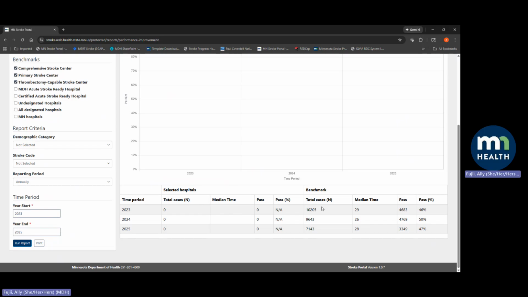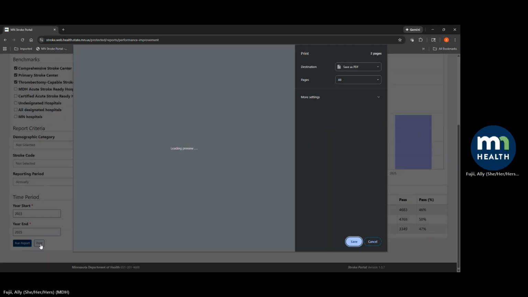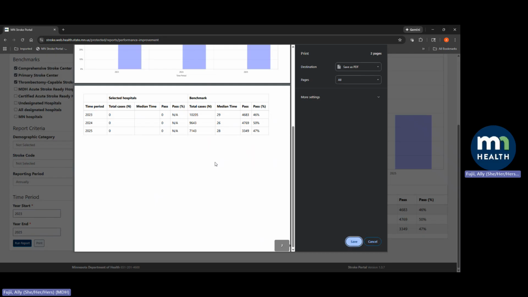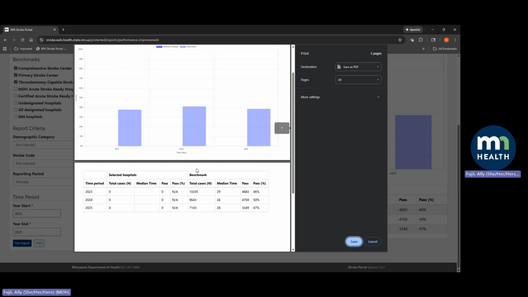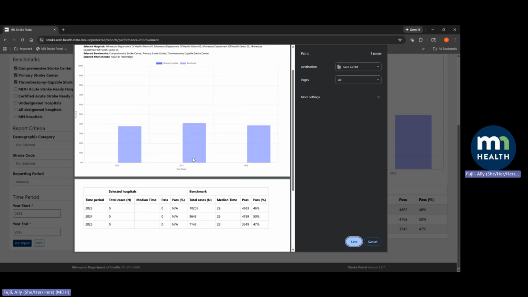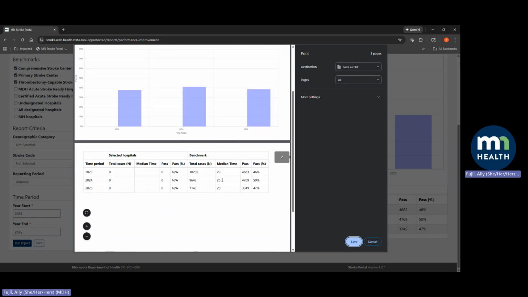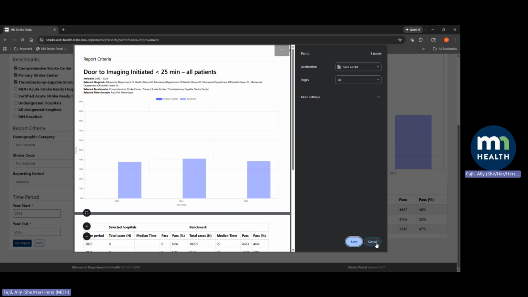So you'll have your benchmark, total cases, median time. It used to be mixed together, but now you just have your facilities and then benchmark on the other side of it so it doesn't get too messy, and the ability to print. You have the option to save as PDF, to share this electronically, or you can print it physically, put it up on a bulletin board in the break room, whatever you like. And we have it displayed so you have the case count on a separate page than the report because it would be kind of all over the place.